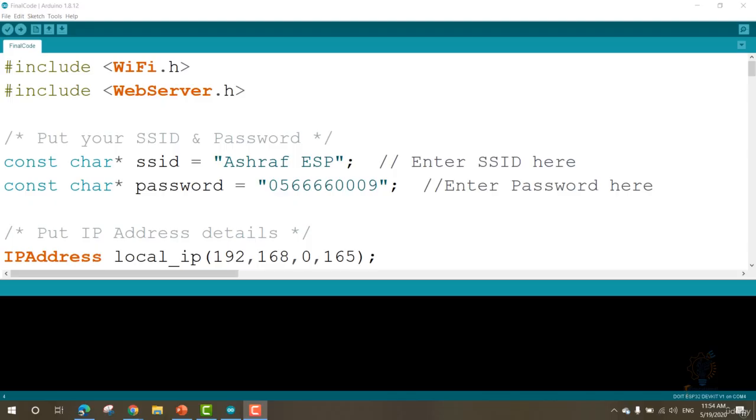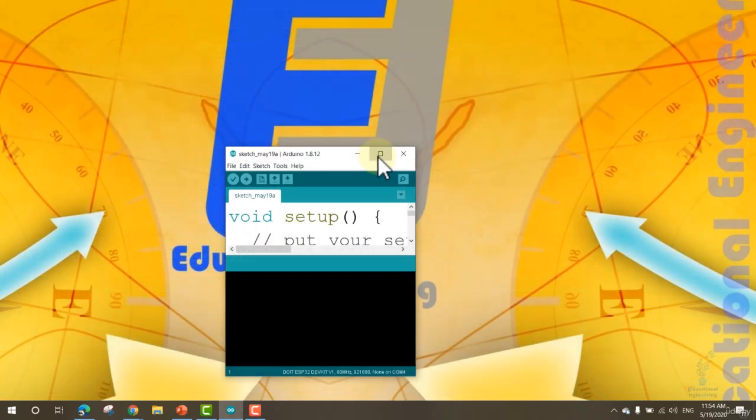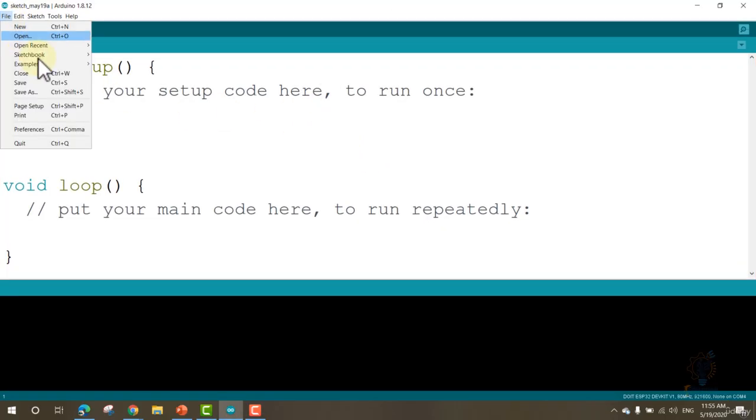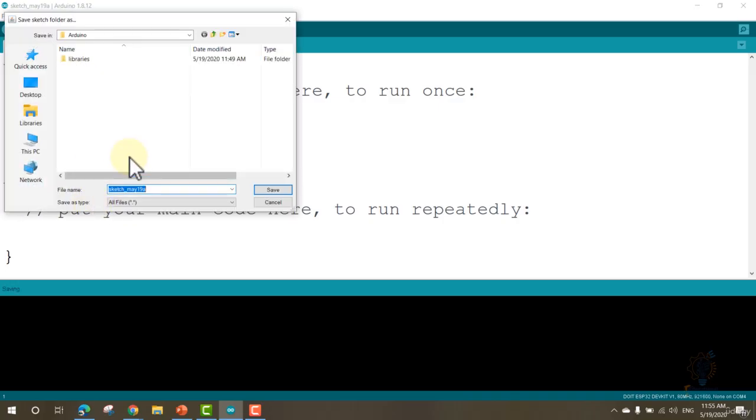Now you should be able to create the code easily. I will go with you in a step-by-step manner, and we will start by creating a new Arduino project. Then let's save this project to make sure that we save our work. Let's call it code.